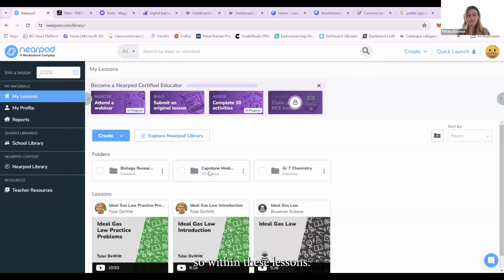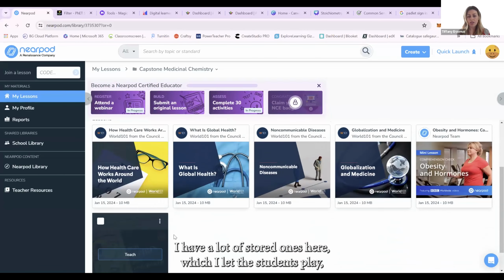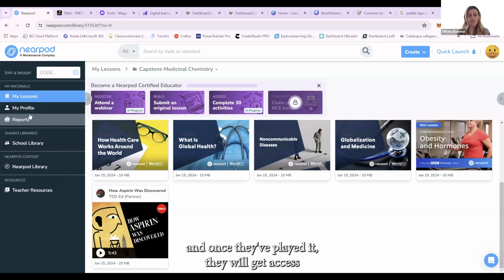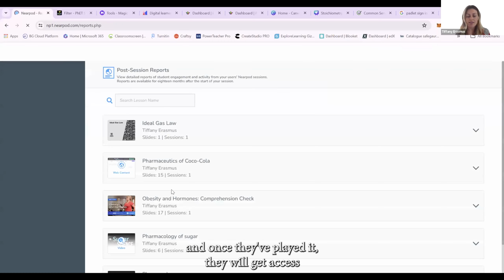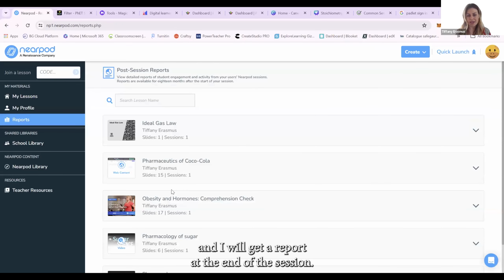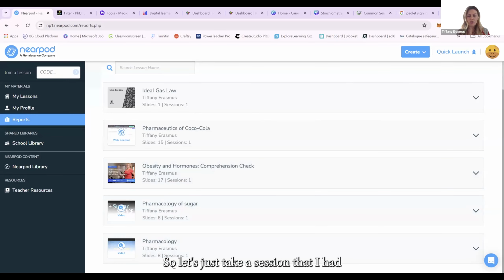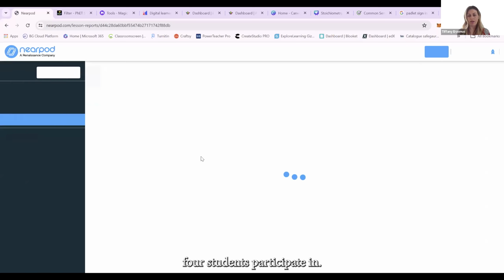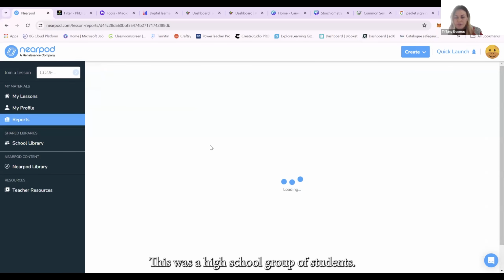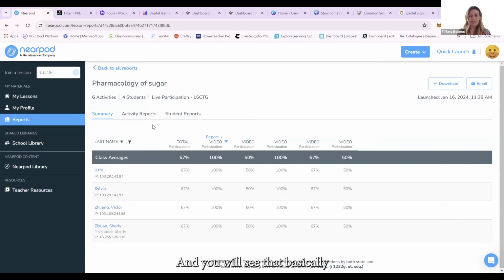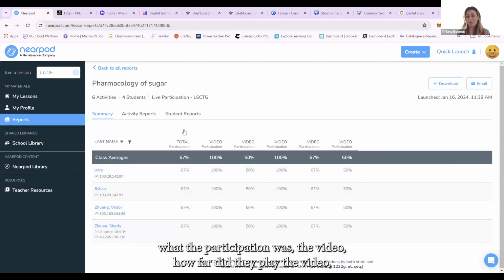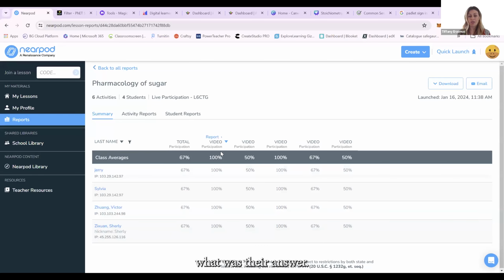So within these lessons, I have a lot of stored ones here, which I let the students play. And once they've played it, they will get access and I will get a report at the end of the session. So let's just take a session that I had 4 students participate in. This was a high school group of students. And you will see that basically from the students, I will have whoever the student was, what their participation was, the video, how far did they play the video, what was their answers.